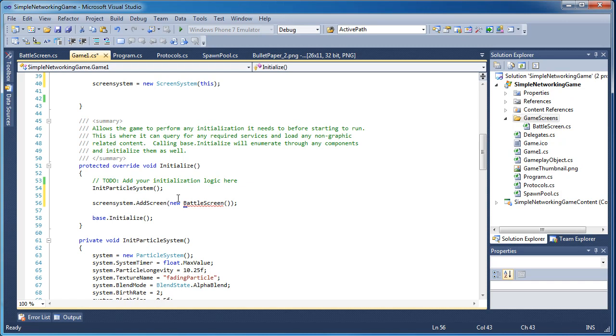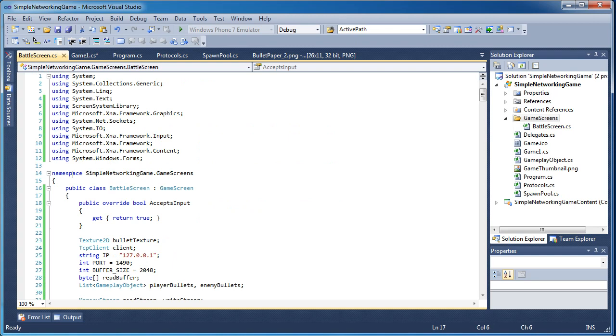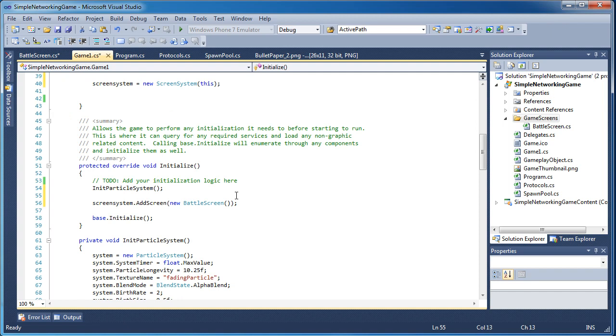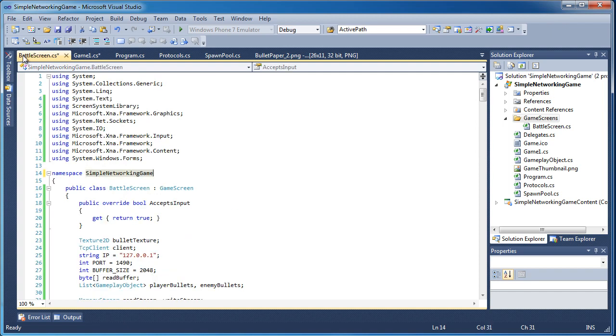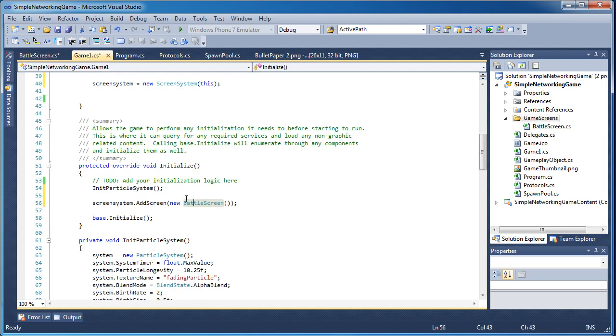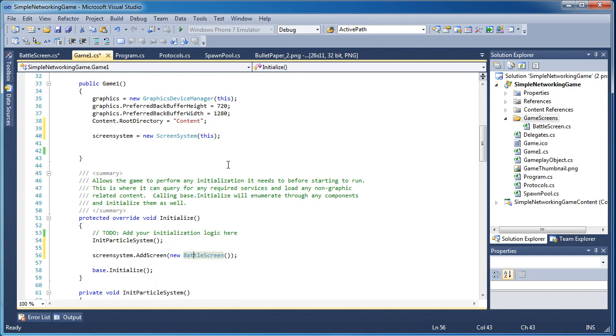Now, there's two things we can do to fix this issue. It's complaining about BattleScreen. Usually, what I like to do is go to the BattleScreen.cs file and change its namespace to reflect the same thing as Game1.cs. Then it likes it. However, if you want to keep that namespace like it was before, you just need to add that using statement. So it likes that one.